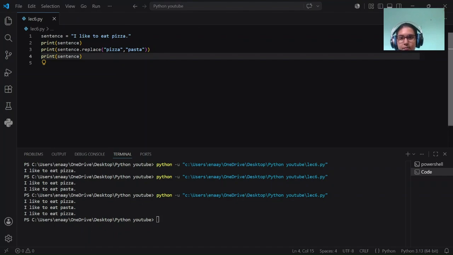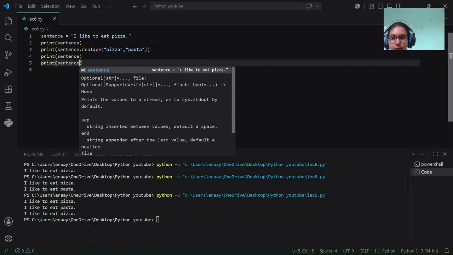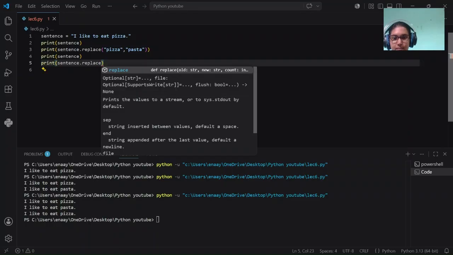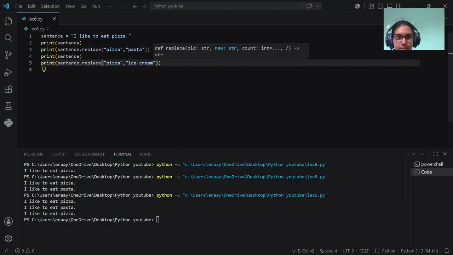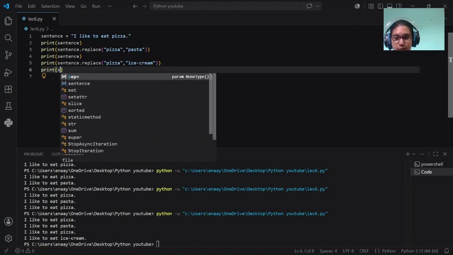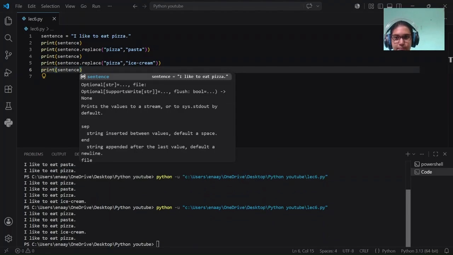Okay, we can exchange it with anything, right? Print sentence. Sentence is our variable name. Dot replace pizza. We won't write pasta here because in the original string it's still pizza, not pasta. Pizza, comma, the updated word ice cream. Now we'll print I like to eat ice cream. See? Again, if we print the original sentence, it's still pizza. Okay?